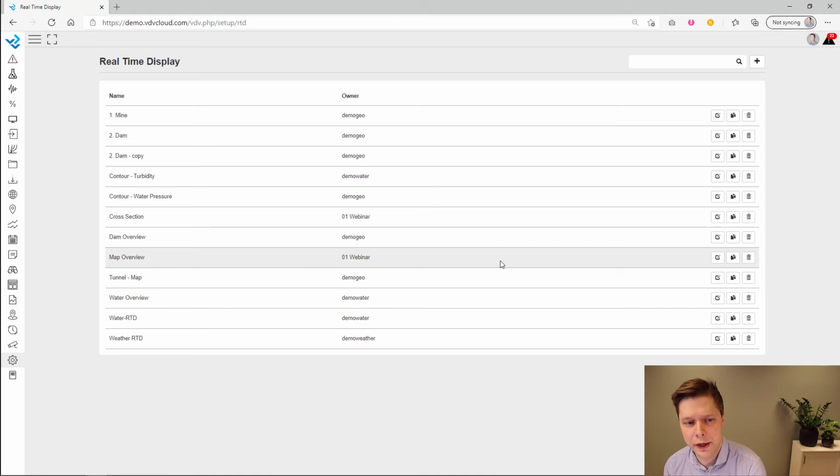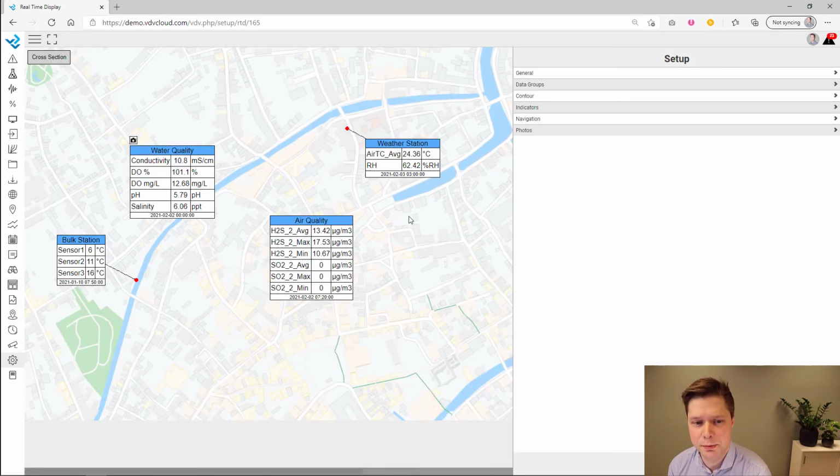So we have here a real-time display where I have a couple of data groups. You might see in the bottom left corner a data group simply called bulk station. We have here sensor 1, 2, and 3. Before this webinar, I manually changed the data. So sensor 1 is reaching the first limit, sensor 2 is reaching the second limit, and sensor 3 is reaching the emergency limit.